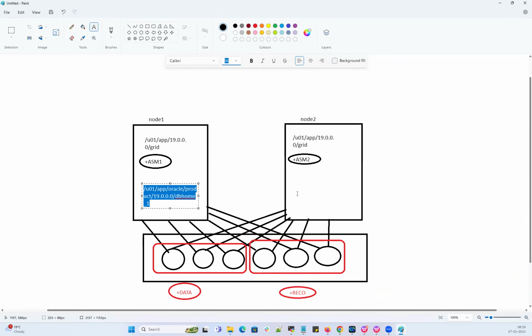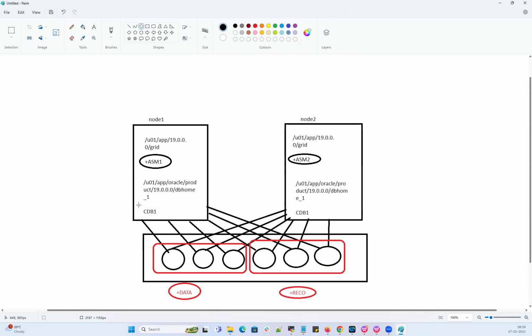Right, so the same thing, we'll install it, we'll create a CDB instance 1 here, and then we'll create over here our instance 1 and instance 2. While creating this instance, this is the Oracle software we installed, the DB Home software. On top of the DB Home software, we'll be installing this database.